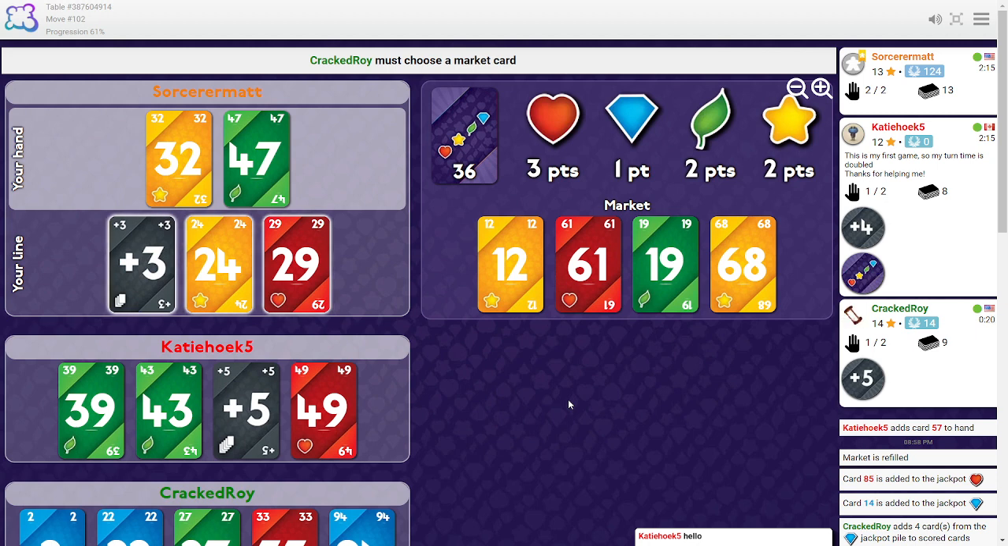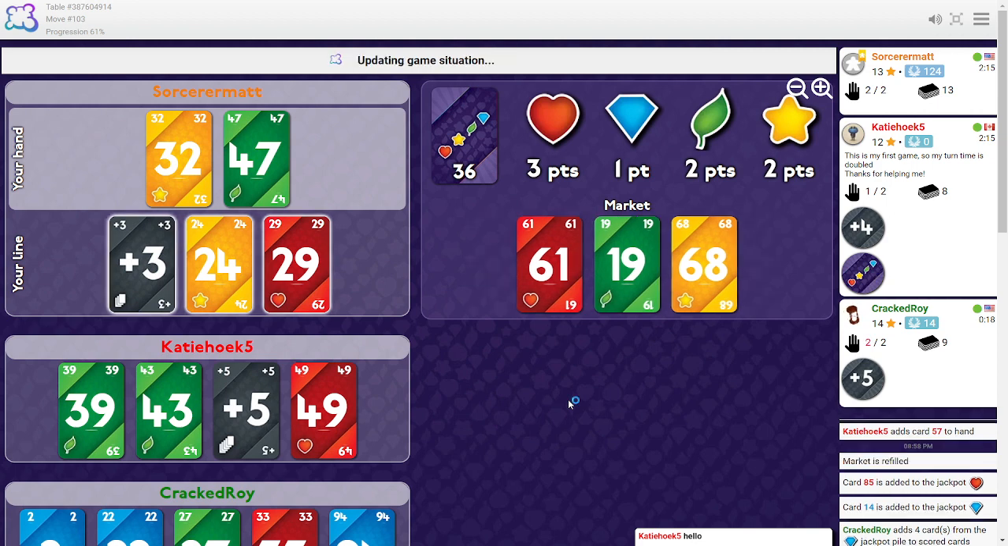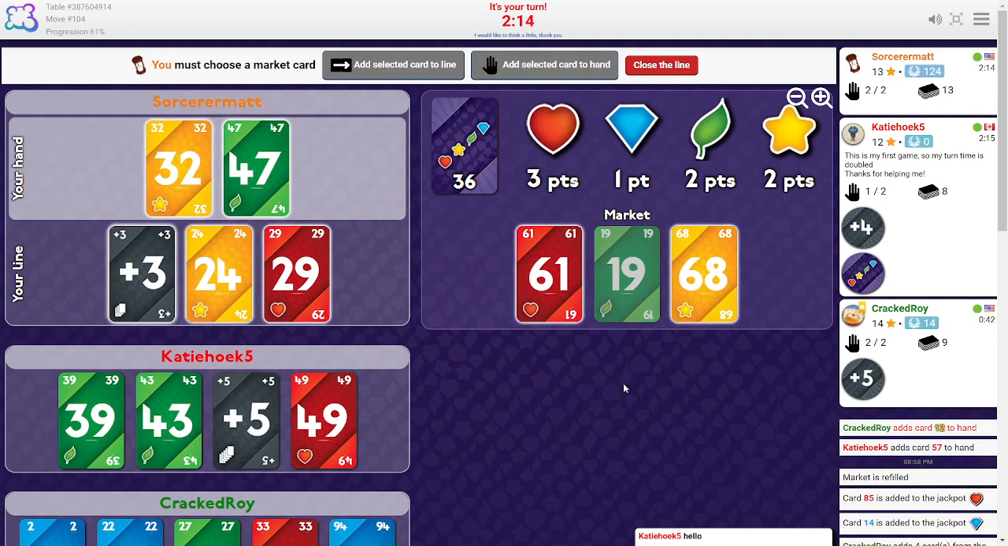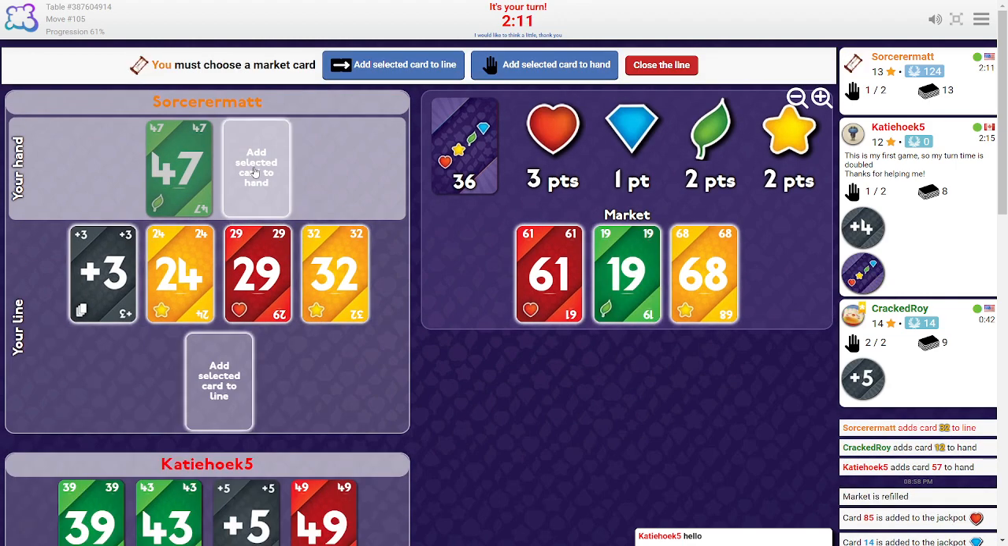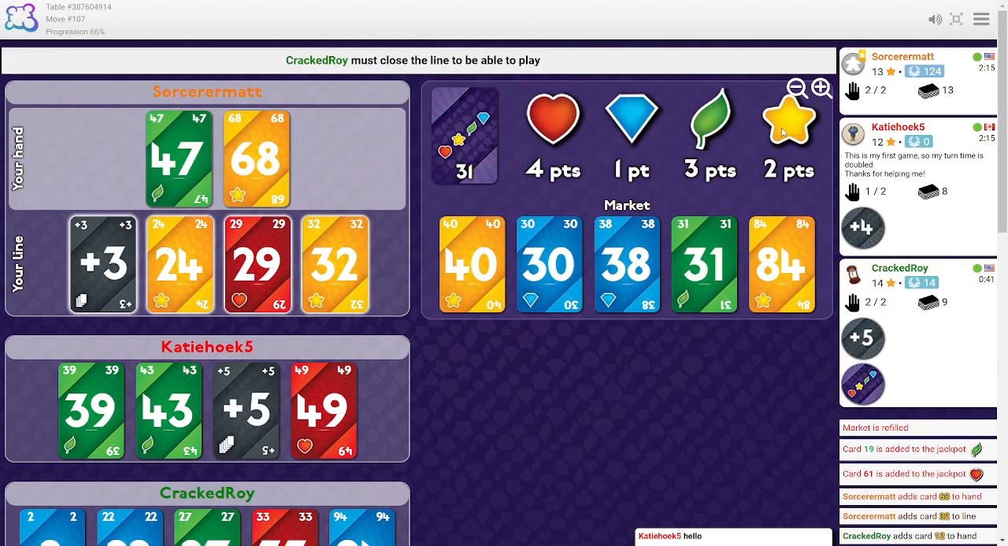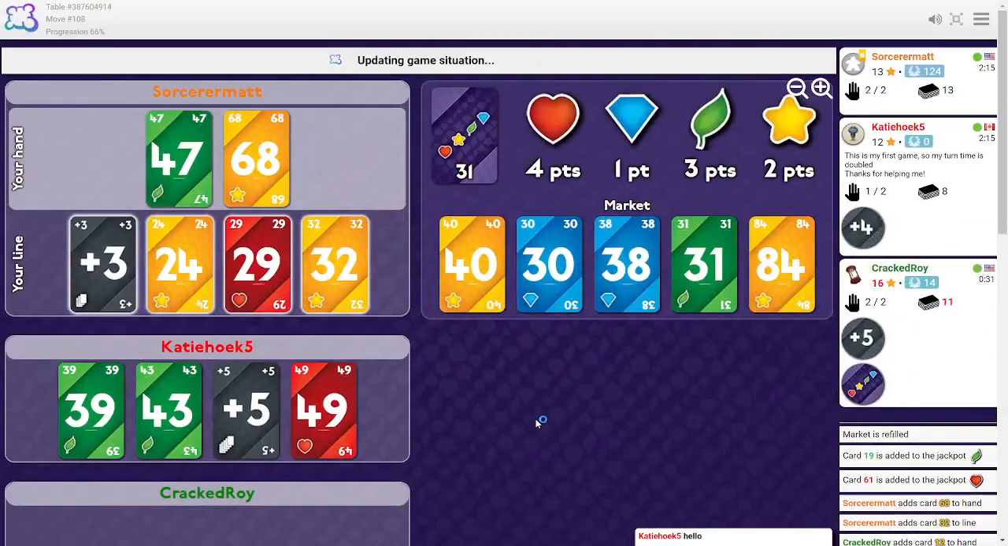I have noticed here that jackpots do not get as big in the 3-player game. I'm going to play this and then I'm going to take the 68 because I'll feel okay taking down the yellow jackpot. 38 would be great here. The 40 would be great here. So really, that's the nice thing, either the 38 or the 40 is going to be really, really nice.